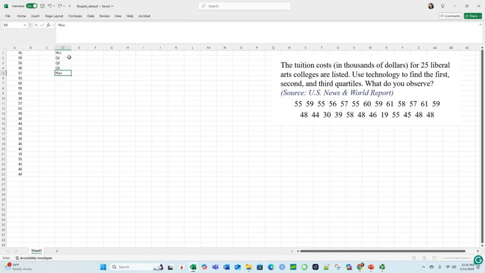To find the minimum value, I will click the reference cell and type the equal sign. Then I will type my minimum, and the minimum function will pop up. Then I have to double click it, then highlight the entire data set and enter it. Then you will see we got 19.